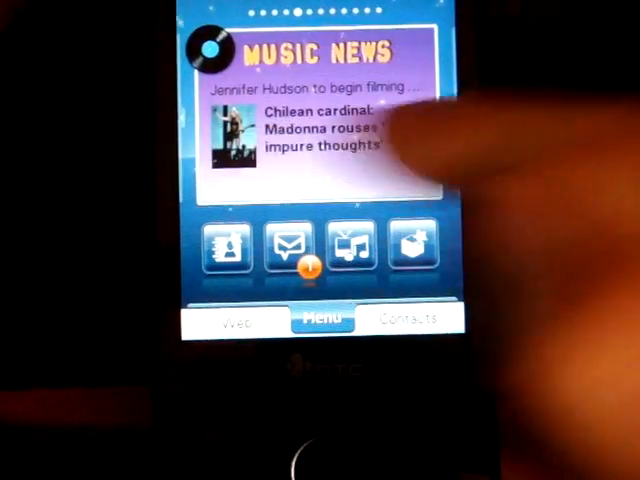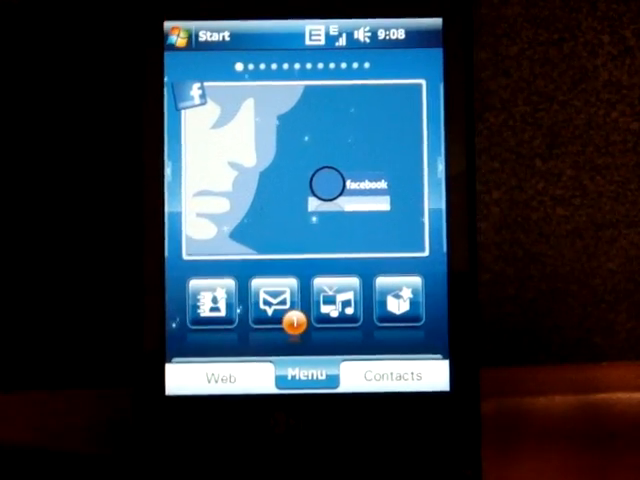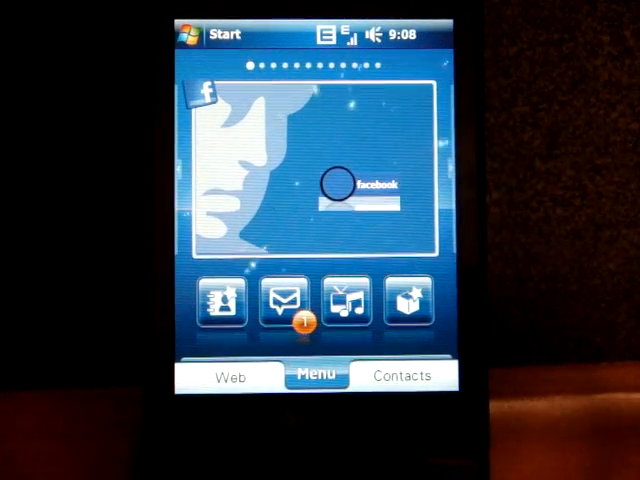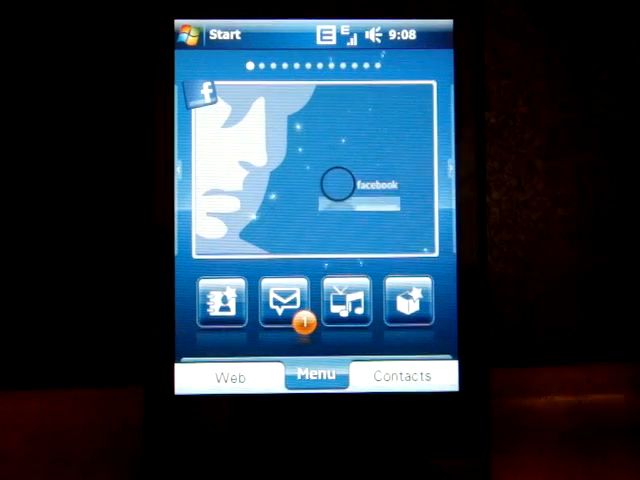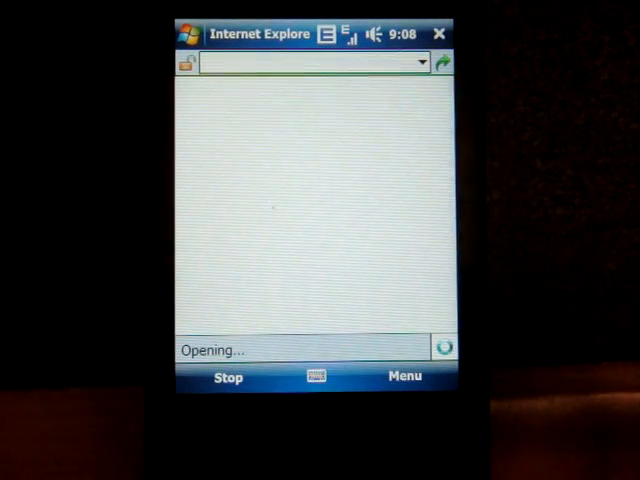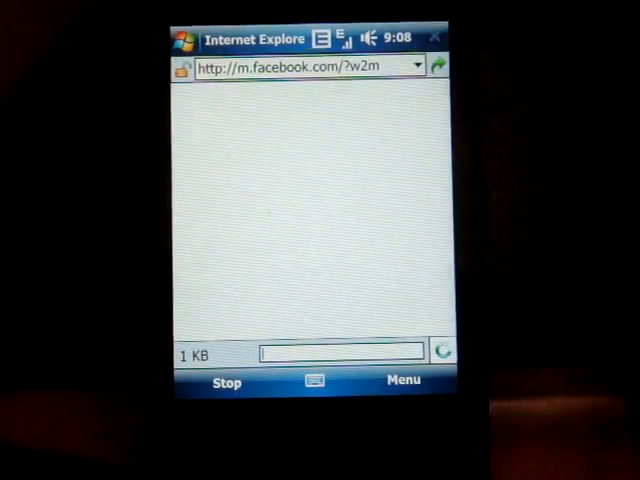And if we go all the way back to the beginning, we have a link to Facebook. Unfortunately, it's not a Facebook application on your Today screen like you would find on the Sony Ericsson Xperia X1, but if you tap on it, it'll take you right to Facebook. If you're already logged in, then it's a quick way to access Facebook. So I'm going to get out of that.